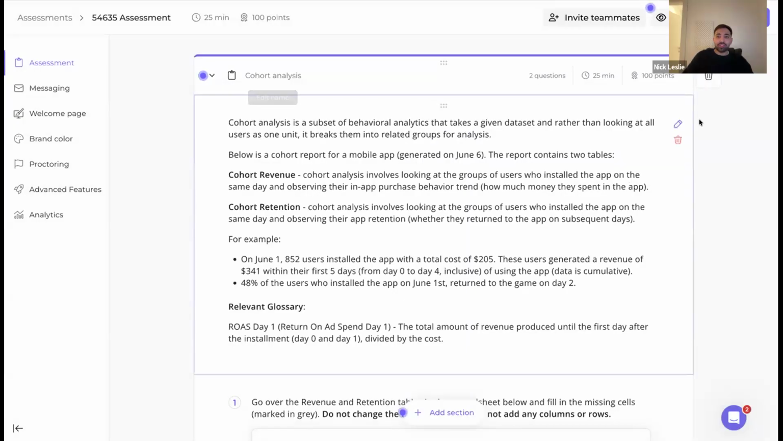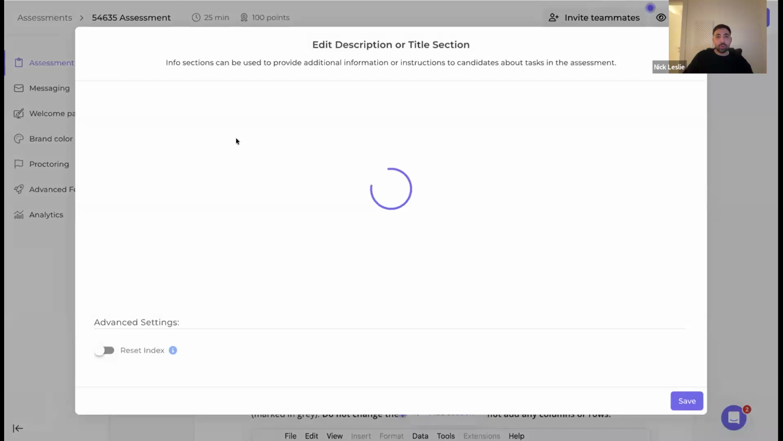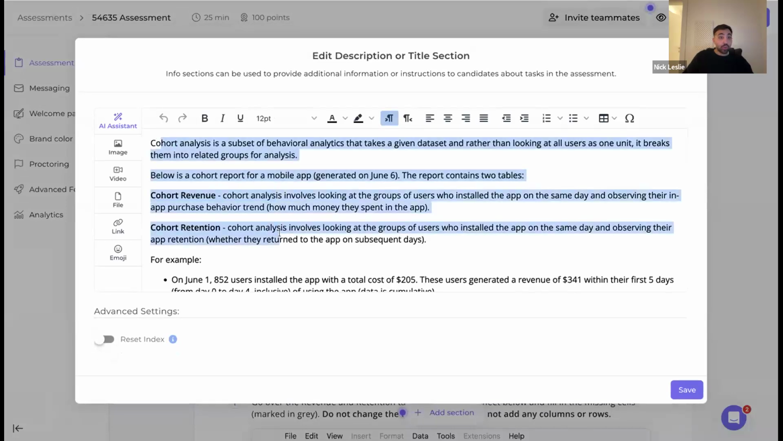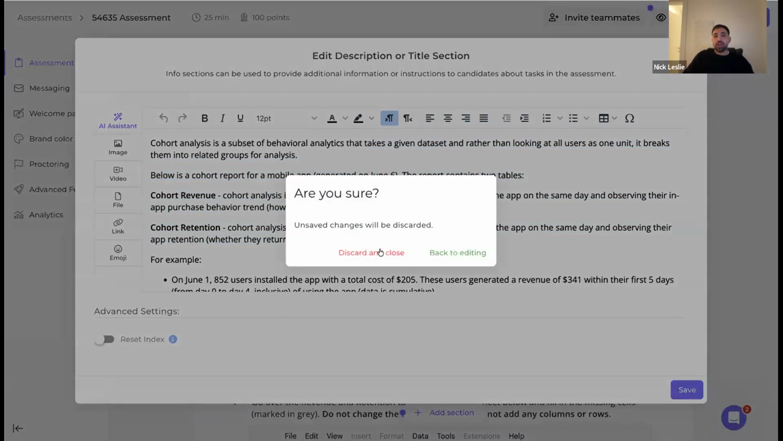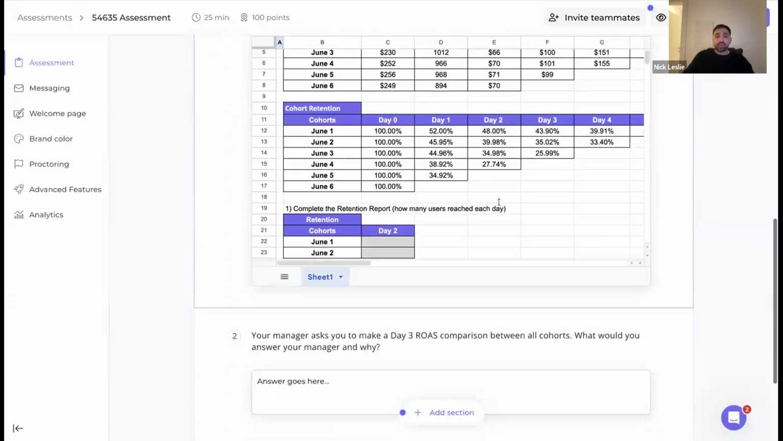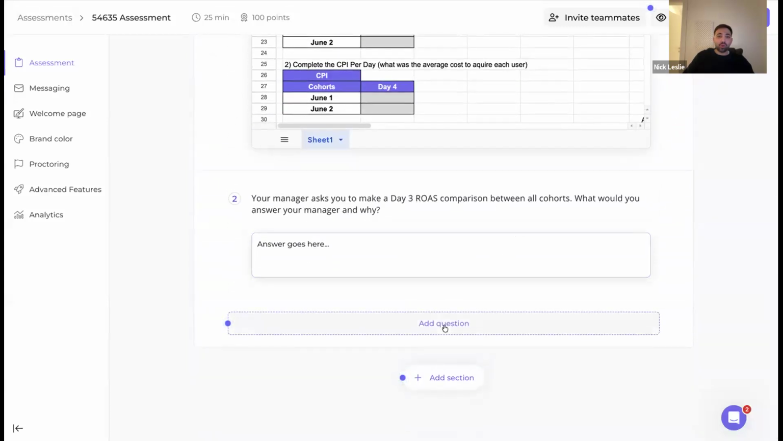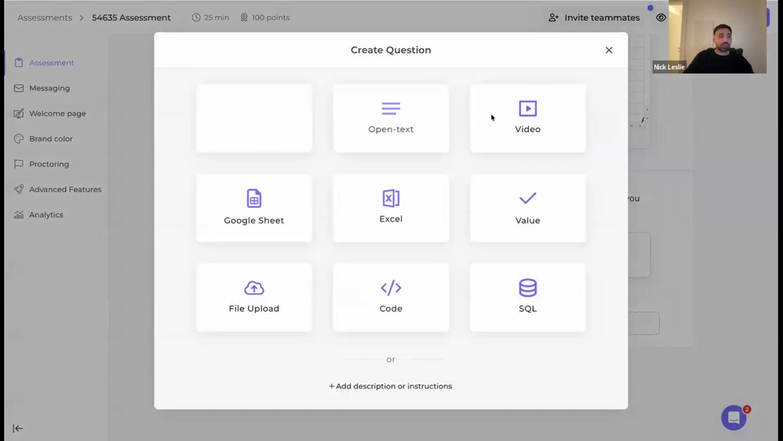If I want to edit the question itself, I can press this pencil and actually change the wording of the question. I could add videos, files, links, text, and we've got an AI assistant to help you structure the question in the best way so the candidate fully understands what you're trying to ask them to achieve and the outcome you want them to come to. If you wanted to just add your own question from scratch, these are all the question types that we support. So multiple choice, open text, video, Google Sheets, Excel, coding, SQL.